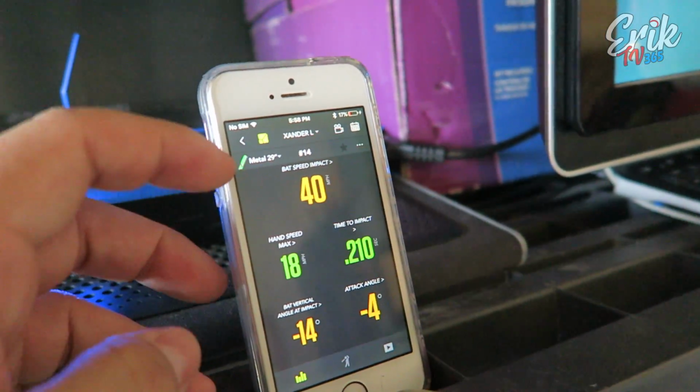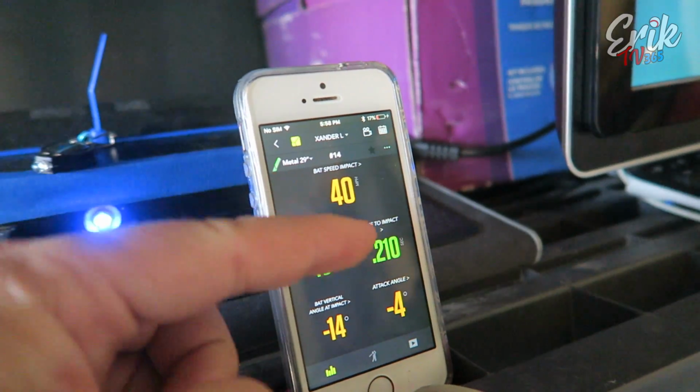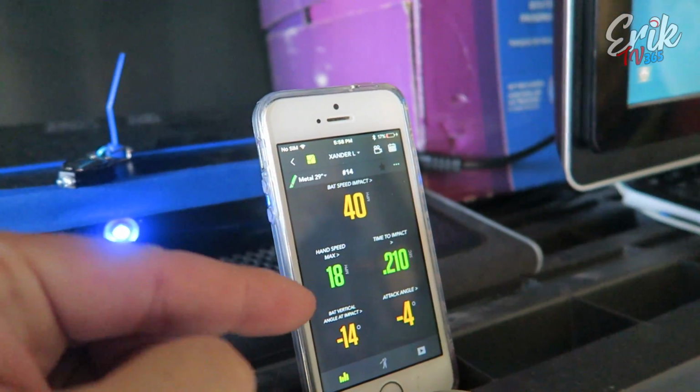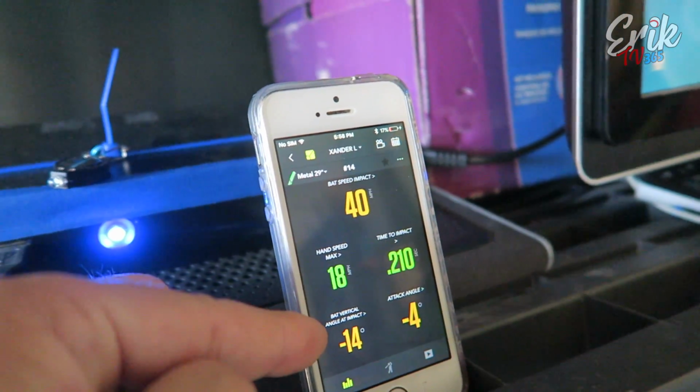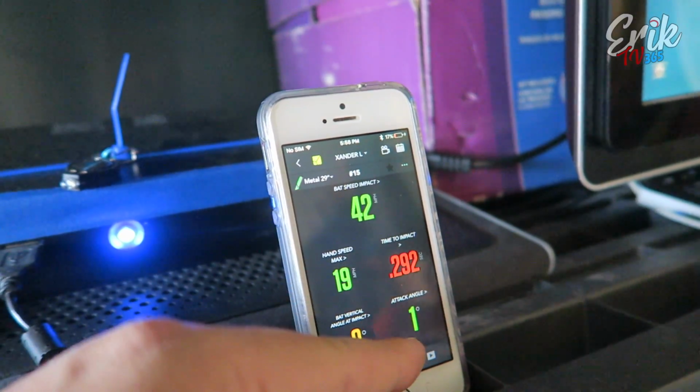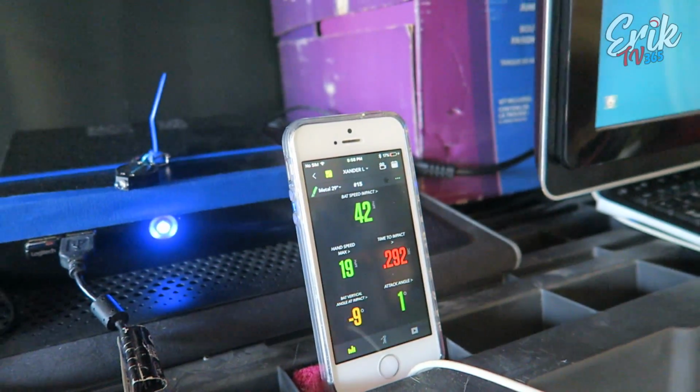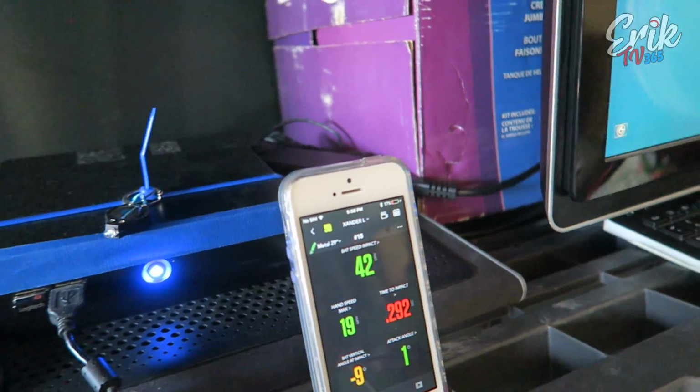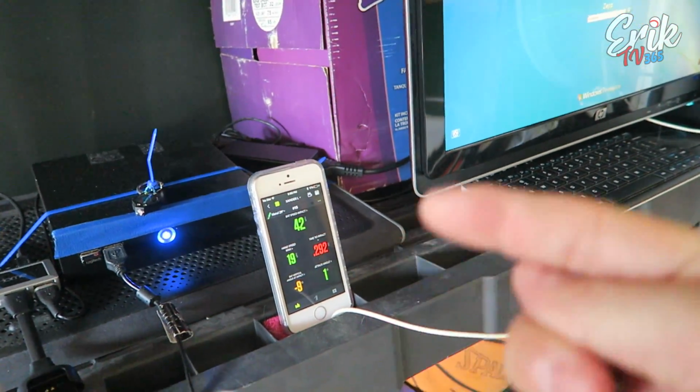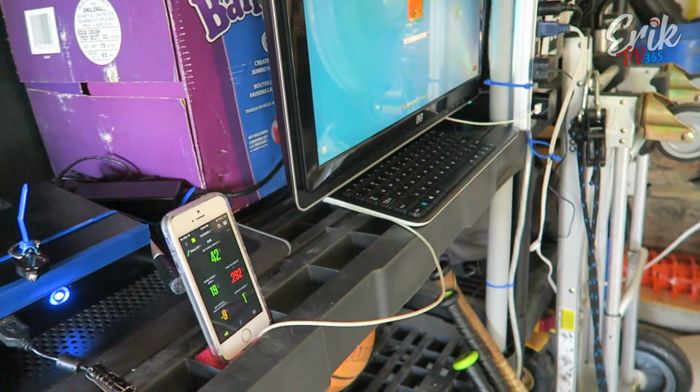You can see this is his bat speed up here, his hand speed, time to impact from when he starts his swing to hitting the ball, his angle, and his attack angle. So when he gets done, he can actually go in there and look at each one of these swings. I'll show you right quick. Hang on, let him get this one swing in here.